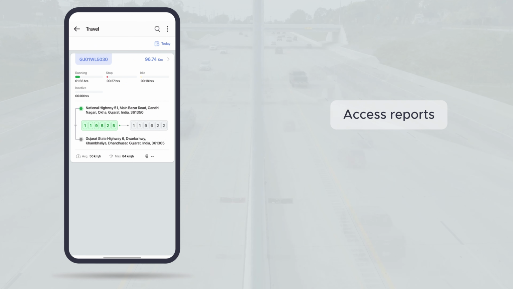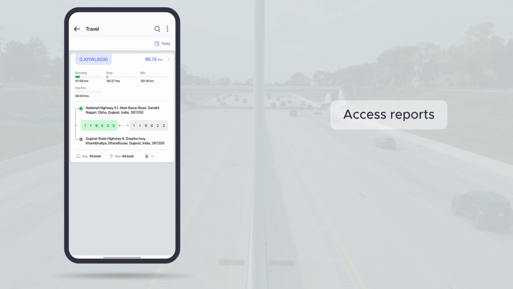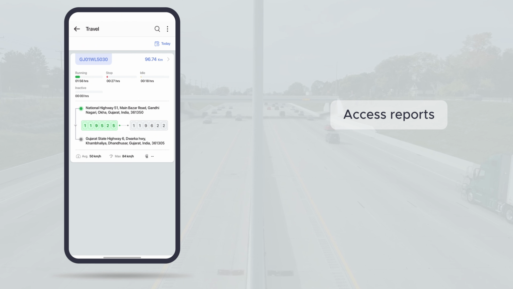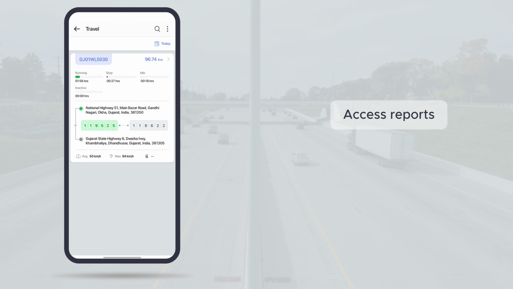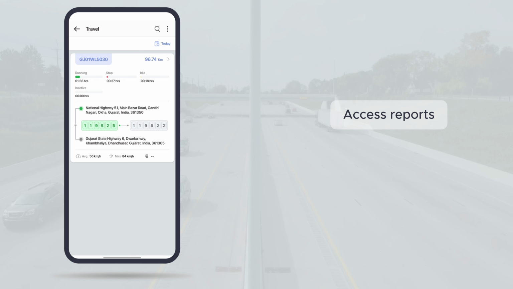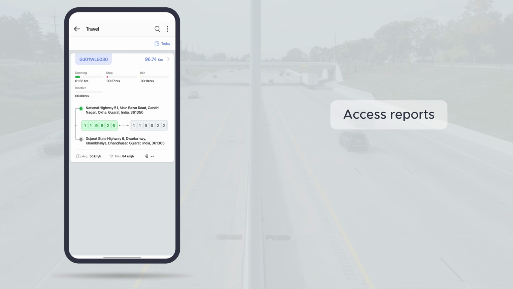At the top, you can see the total distance covered for the selected date. Below that, running time, stop time, idle time, and inactive duration are displayed. The report also shows the start and end location of the journey. At the bottom, you can view the average speed and maximum speed recorded during travel.